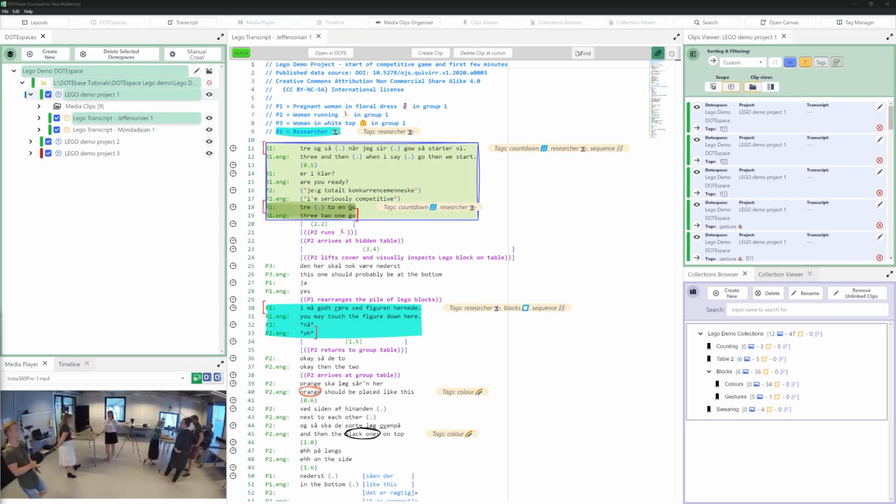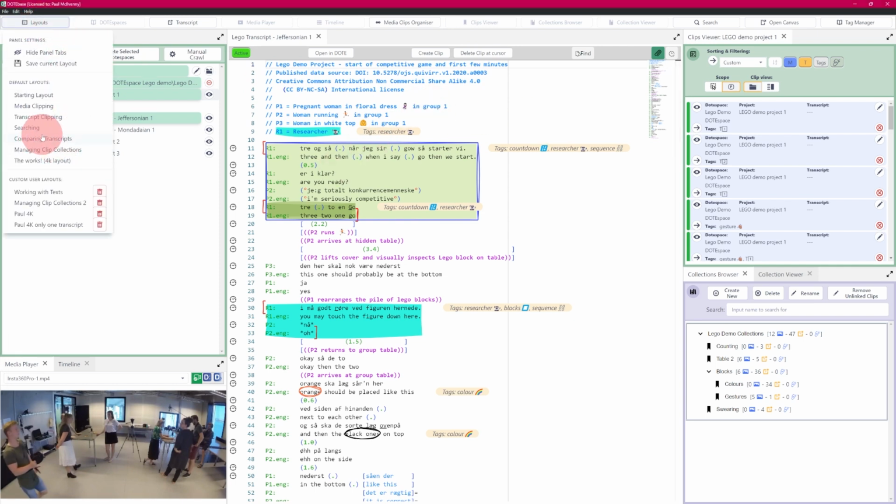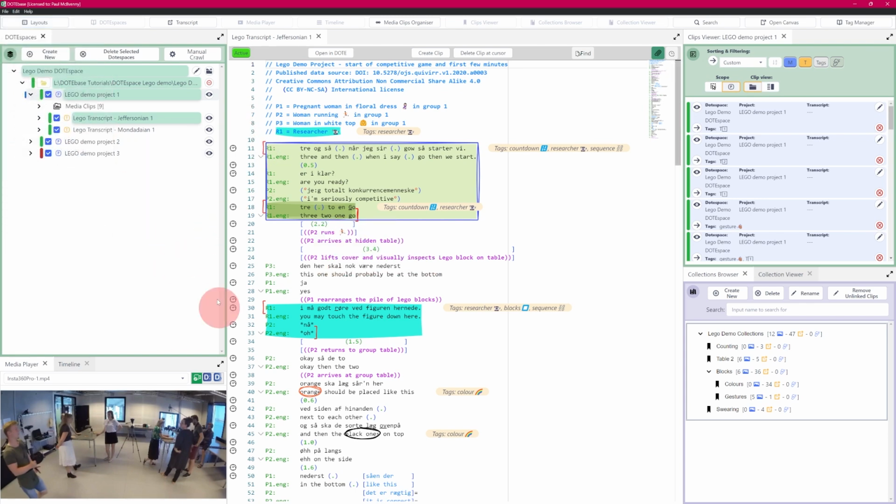Welcome to a basic introduction to the transcript panel, which is very much derived from DOTE. If you're familiar with DOTE, then you know pretty much how this transcript panel will work. Here I've chosen the transcript clipping layout, which means we've got a focus on the transcript. We can also see the video files that are associated with it.